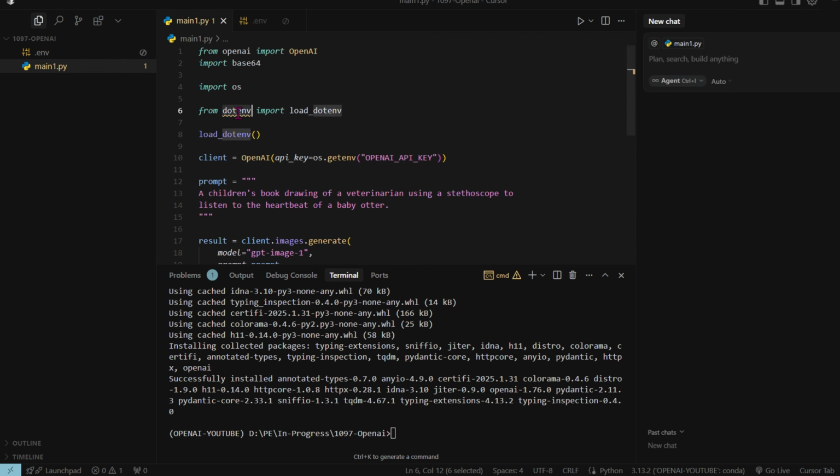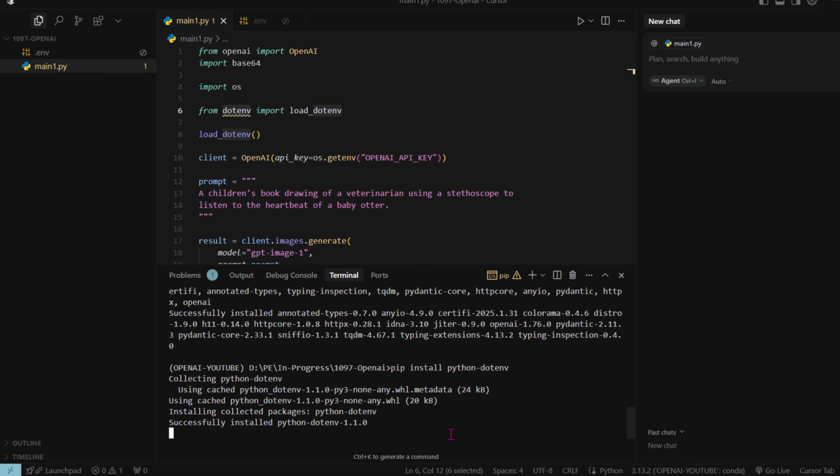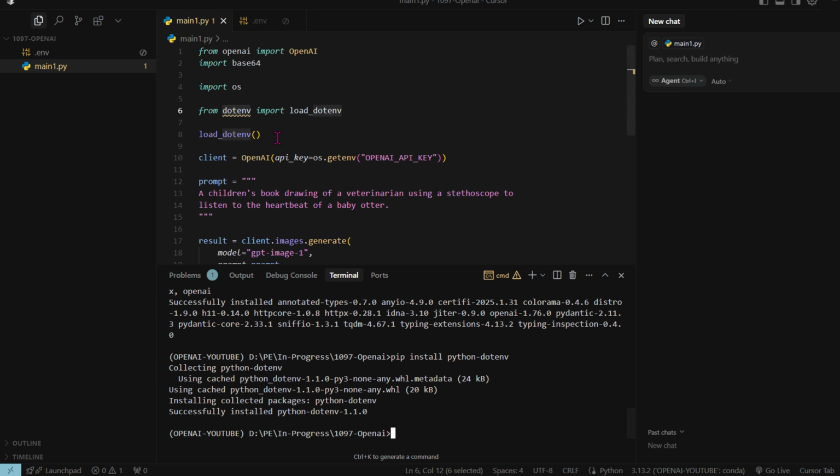Again, we see the squiggly lines here, so we need to make some installation. So this is pip install python-dotenv. This will install the dotenv library, and the squiggly lines should go away.